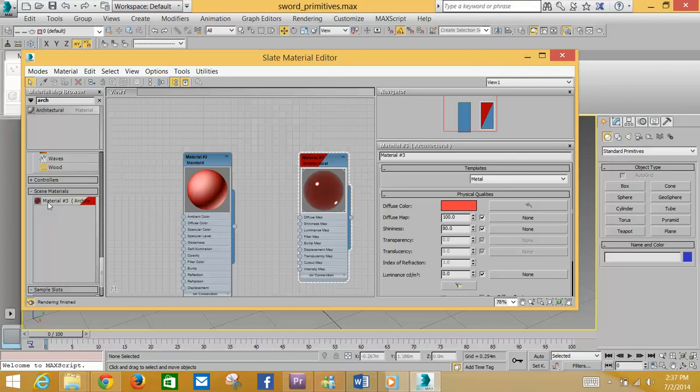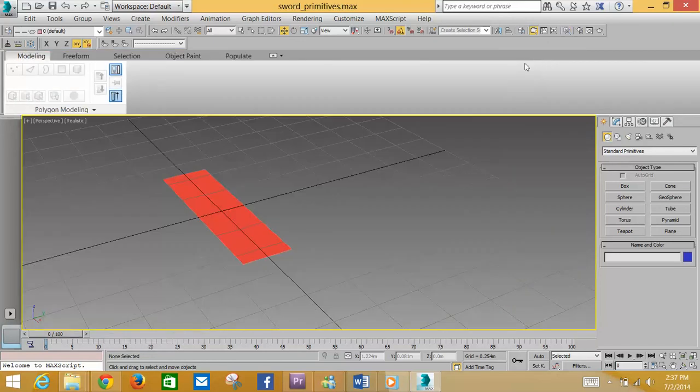The only way you're going to lose that is if you delete the object that has that material applied to it, and then that will go away here. If it doesn't go away, you can always refer back to this and add that same material to multiple objects if you decide to keep it.